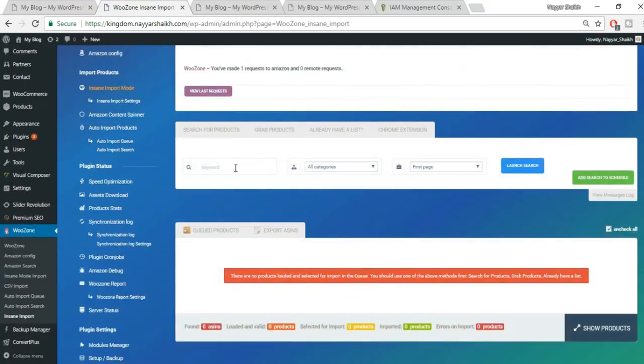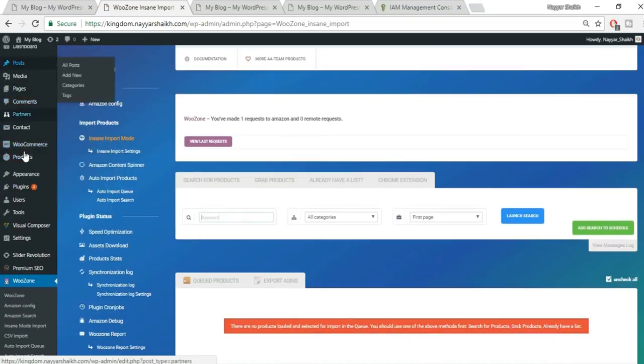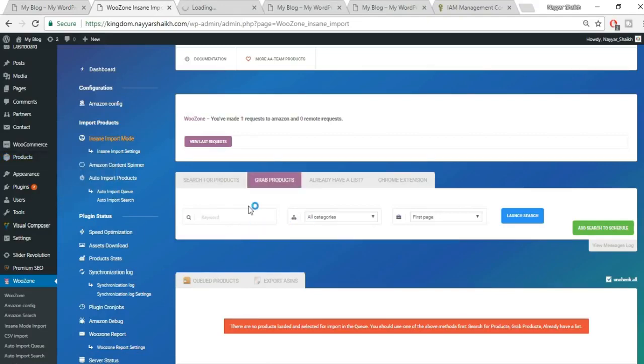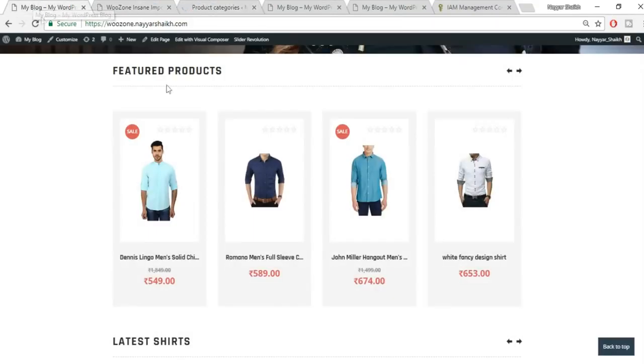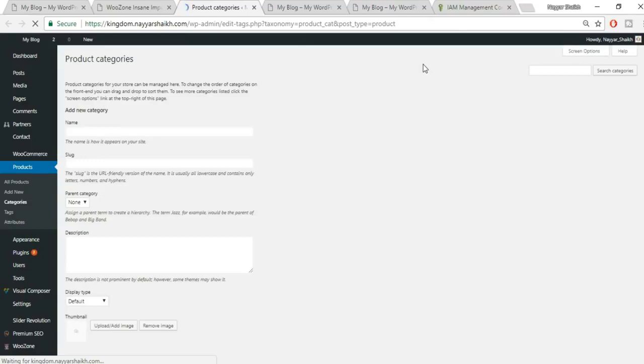There are many different options. One is through keyword. Before that, we'll have to create a few categories, so let's do that. Just hover over the left-hand side, you'll see Products. Hover over products and you'll see these categories. Let's open these categories in a new tab so that we don't have to come back over here again and again. And let's create these 4 categories: jeans, shirts, shoes, and sunglasses.